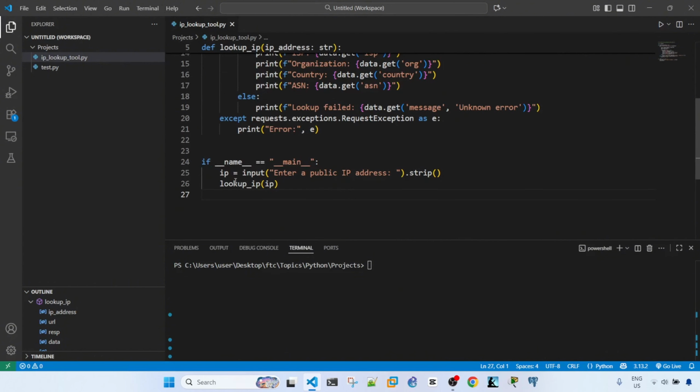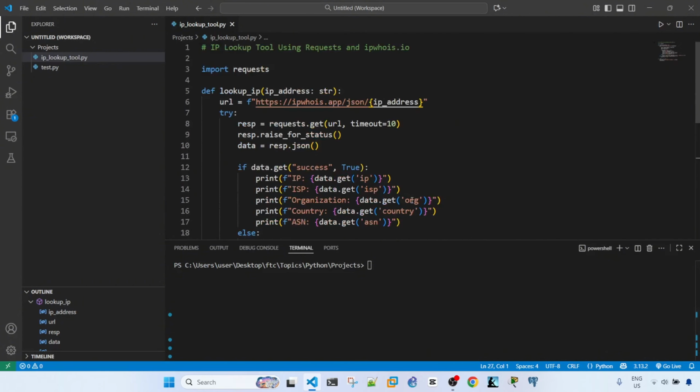Okay, and here I'm defining an if main block, call it the main block. So if name equals main, then we say input, so we can enter the public IP address, and we are just removing the leading and trailing spaces, right? And we save that value into a variable called IP, and then we pass that IP into the lookup_ip function. So let me go ahead and run the script.